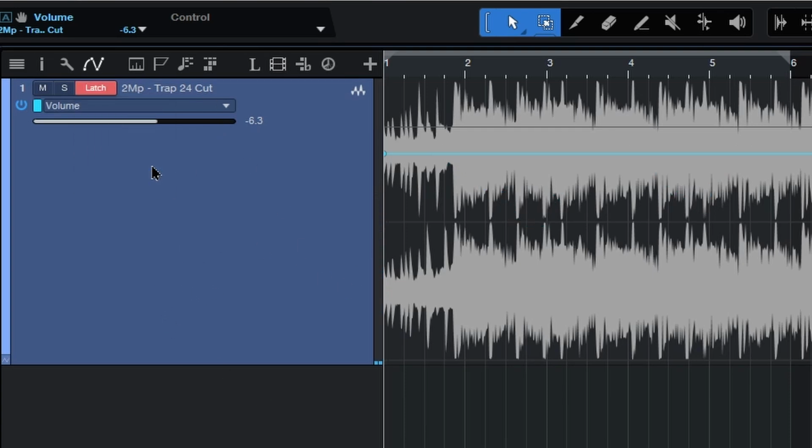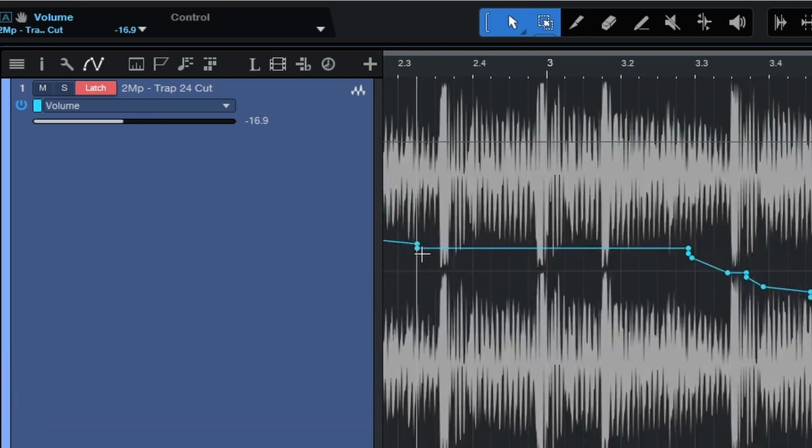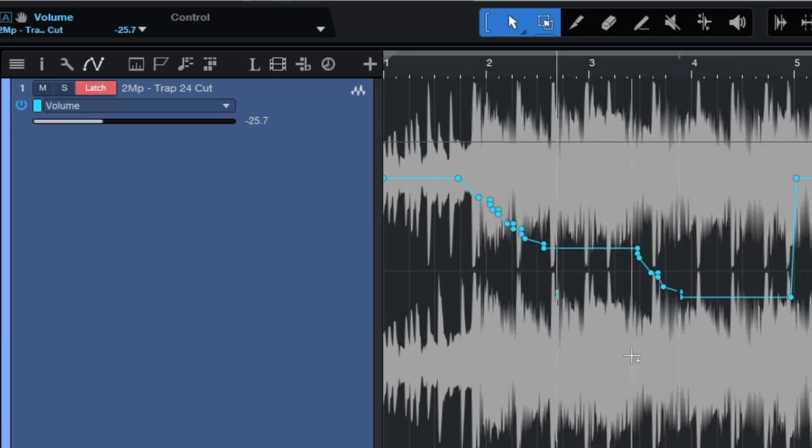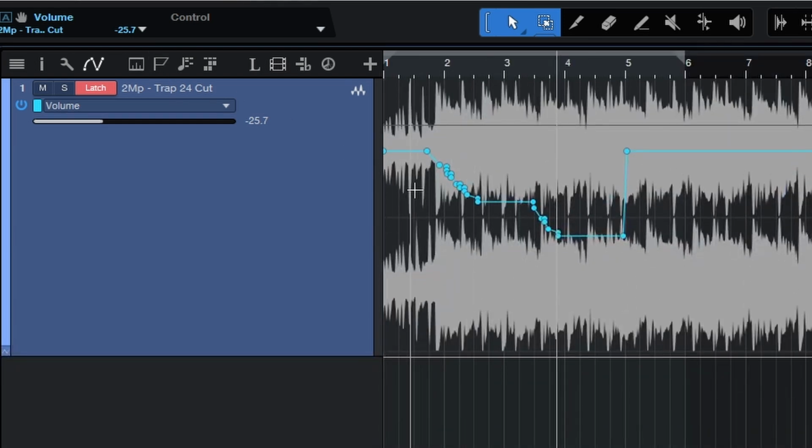Okay, let's go into our next option. The latch option. Watch what this does. As you can see, as I brought the fader down, it stood latched right here. And it also latched down here. Okay, so that's another cool option you can use.